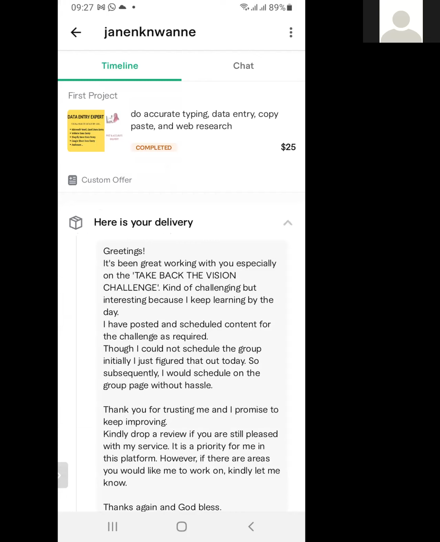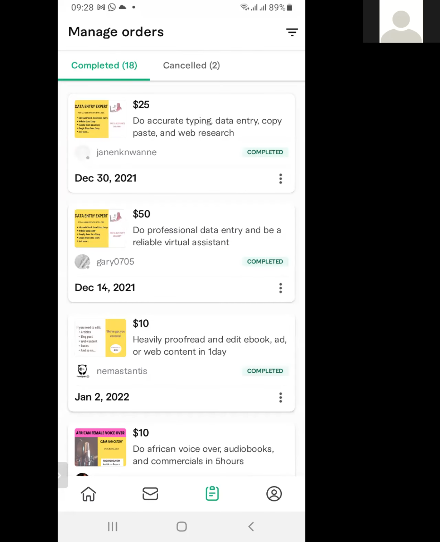This one has been completed. If it is a new order, you will see the time. It will show the timeline, maybe 23 hours. If it's a 2-day order, it will show 23 hours, minutes remaining. So it will be counting down. So you must deliver the job within the specific time and day that you have provided for the person.